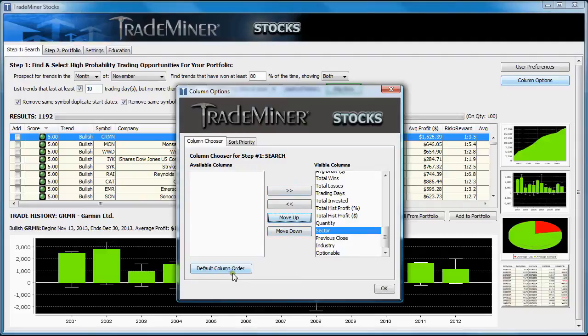This is the way we set it, or you can personally set it. We have the default column order, so if you want to just go back to factory settings, you just click default column order. It'll put everything back to the way we started it in the initial settings when you first installed the software.